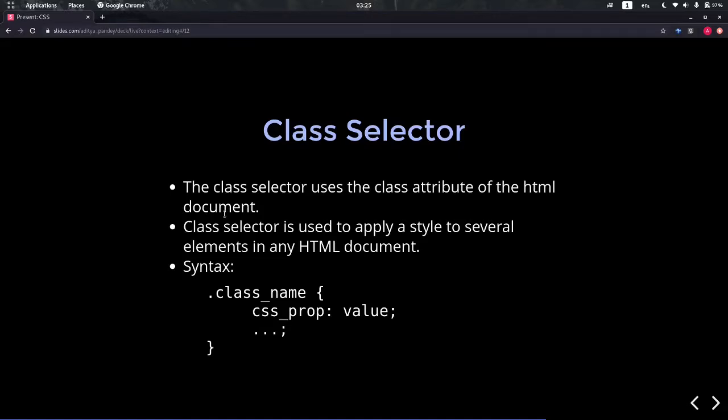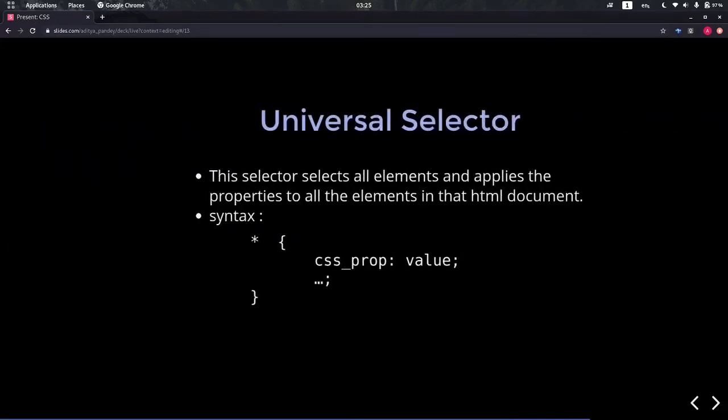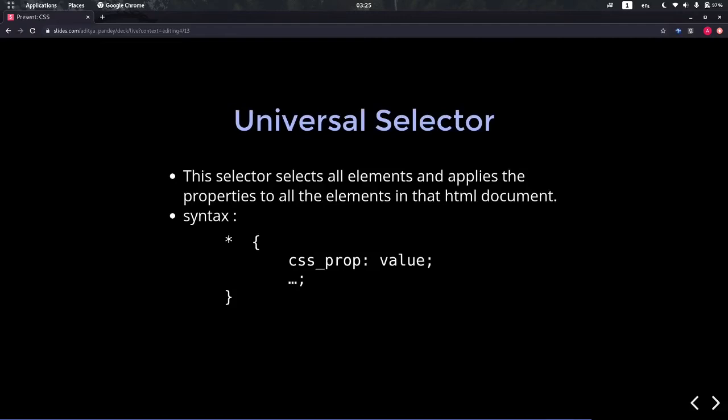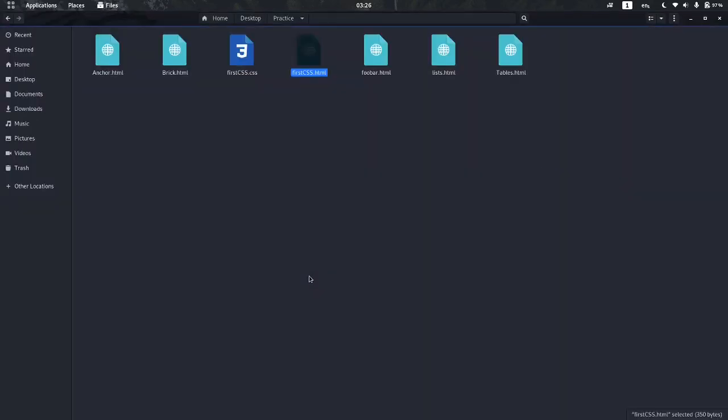It is used to apply a style to several elements, a number of elements, a group of elements. Okay, let's move on to the universal selector. What the universal selector does is select all elements and apply the properties to all the elements in that HTML document. An asterisk, this is the syntax for using the universal selector. An asterisk, then curly braces, and your declaration part. So let's look into an example for this.